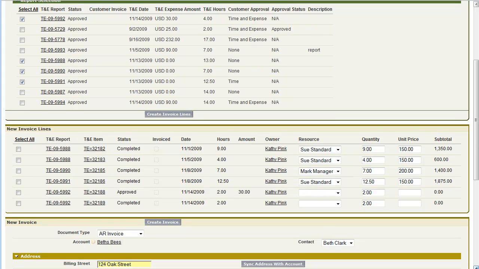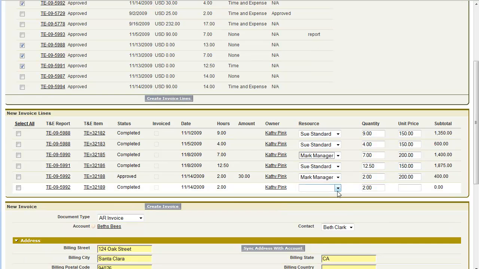If we go down to the bottom, we see that it carries over the information, the resources, the quantities, the hours, etc. But here's 2 lines for time that don't have a resource. So I'm going to select one here. Mark was our resource for both of these. You'll notice that it automatically updates the unit price for each hour of that resource's time.